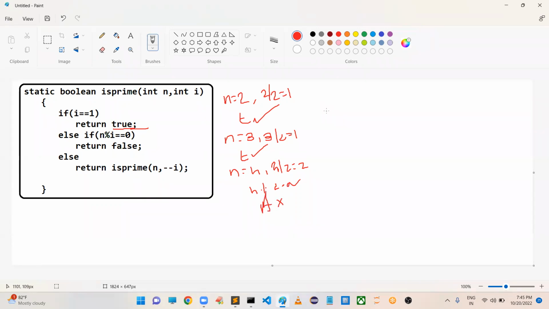When n is equal to 5, what will happen? Listen carefully. 5 by 2 means you are going to get 2, so i is equal to 2. Is it equal to 1? No. Is 5 divisible by 2? No. Then isPrime of n is equal to 5 comma i minus minus. That means i value is 2, 2 minus minus means 1. Now again check, is i equal to 1? Yes. Then return, it is a prime.